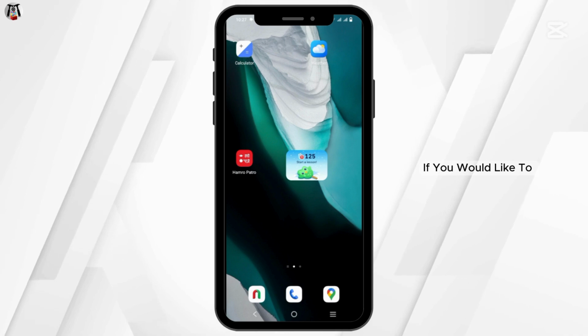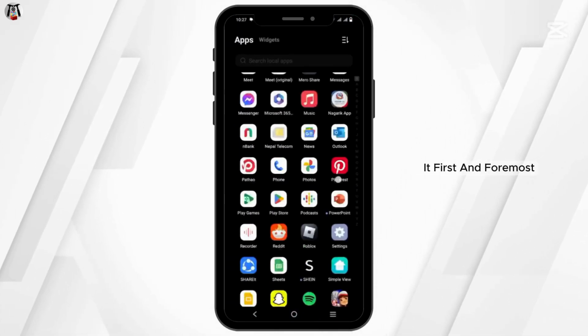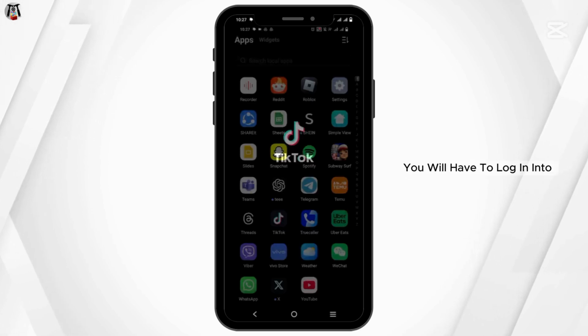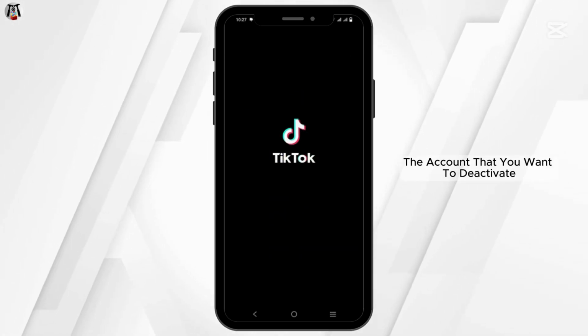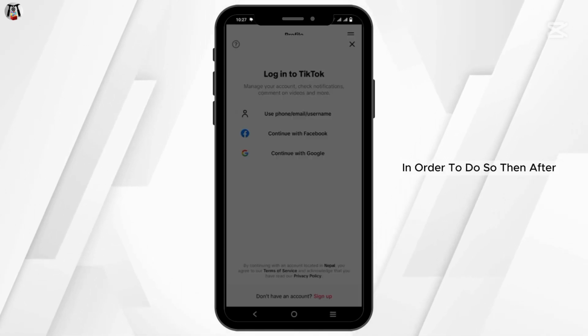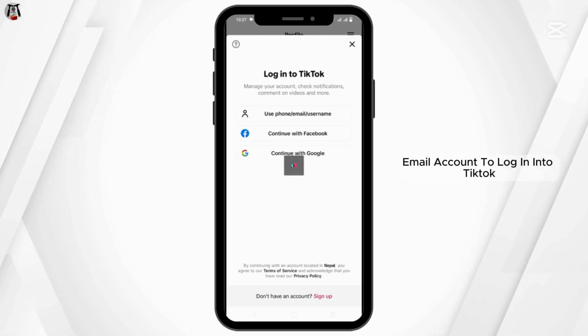If you'd like to deactivate your TikTok account, here is how you can do it. First and foremost, head over to your TikTok app. Once that is done, you will have to log in to the account that you want to deactivate. In order to do so, continue with Google or use your email account to log in to TikTok.